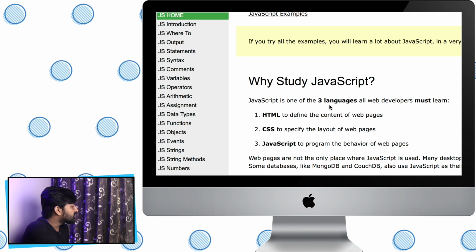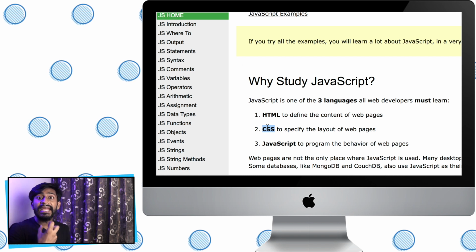JavaScript is one of the three languages all web developers must learn. And what are those three languages? First is HTML, second is CSS, and third is JavaScript. And now they also define the purpose of each language. That is really very good. HTML is used to define the content of the web page that we have already seen in the last video. CSS is used to specify the layout of the web page, and JavaScript is used to program the behavior of web pages.